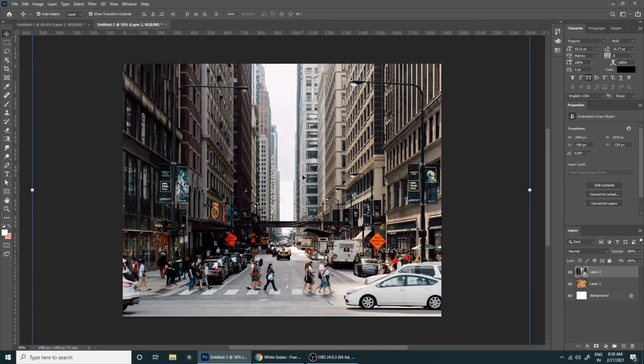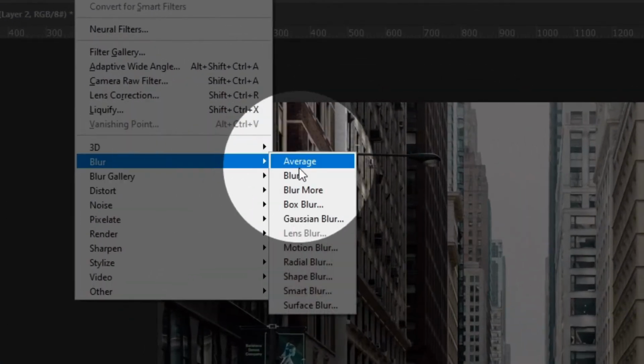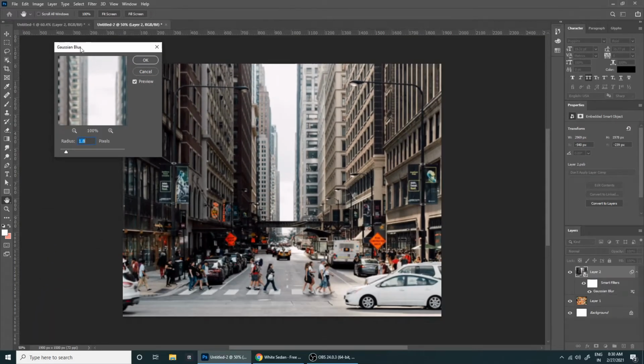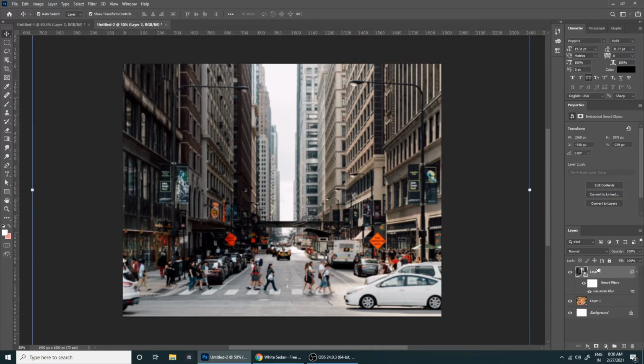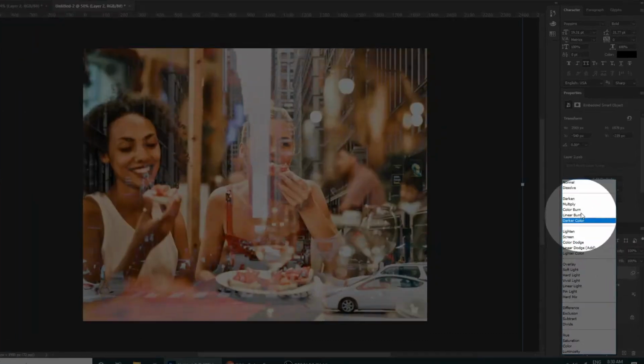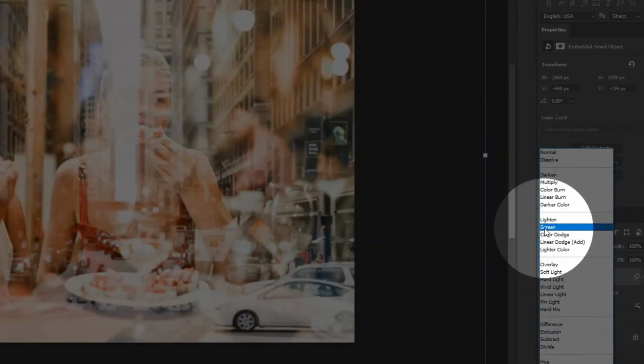This image is very sharp and reflection needs to be a little bit blurred, so blur this image first. Go to Filter, Blur, then Gaussian Blur. 2.4 is fine. Now as we all know, reflection brightens stuff and screen is the blend mode which brightens. So change the blend mode of this image to screen.